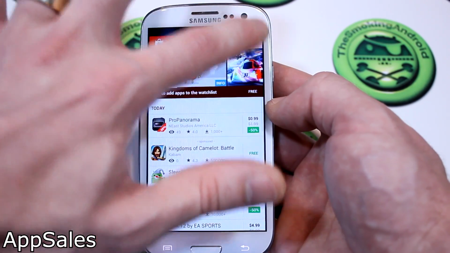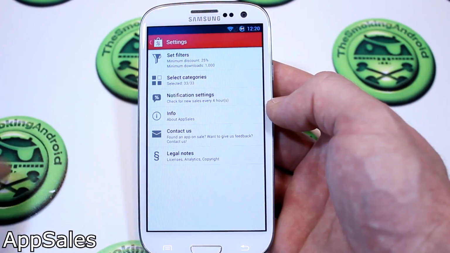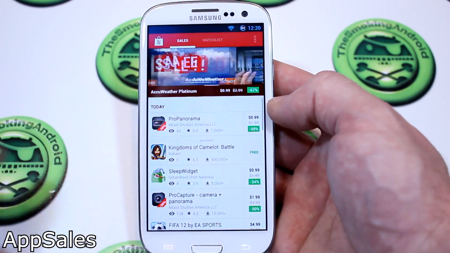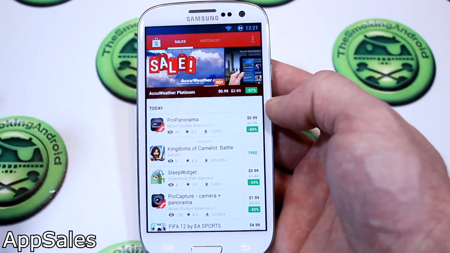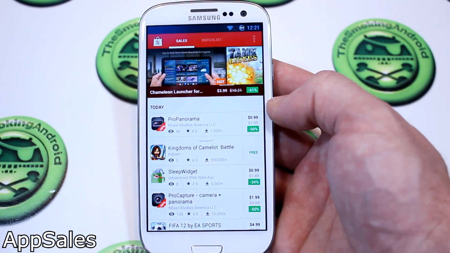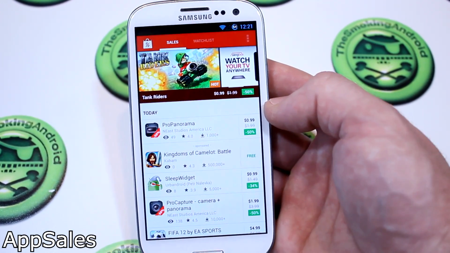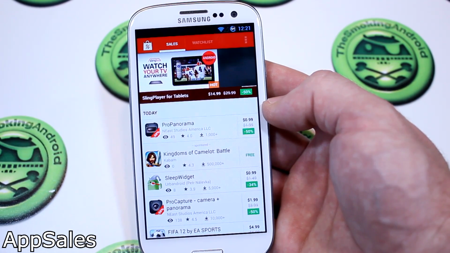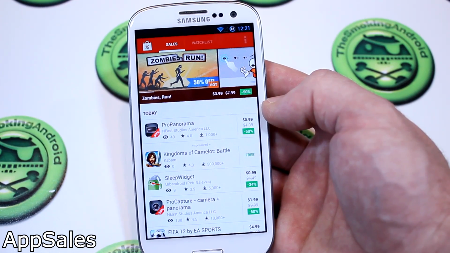Backing out of there, we will also get into our settings menu, which has some different filter options. So you can kind of narrow down your selection to get to where you're going. Anyways, that's a really, really cool application. It is called AppSales. It's free on the Play Store, believe it or not. Well worth the free download, let me tell you that right now. I'll be using this indefinitely.